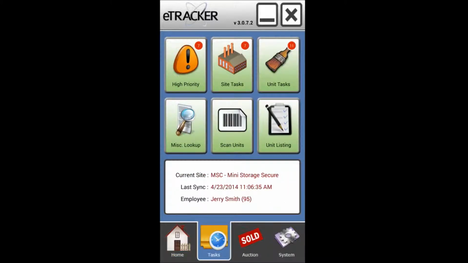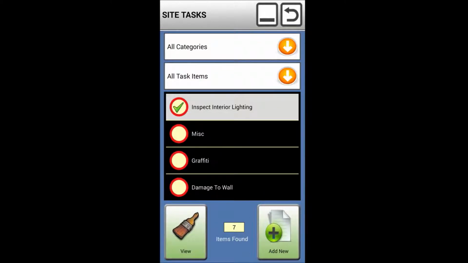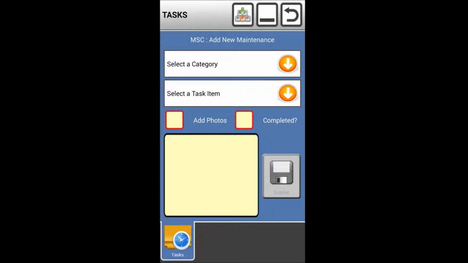First things first, go into task. Now, all work orders fall under task, and I have to decide whether it's a site-based task or a unit. The first thing I want to document is the fact that my security monitor is out. It's black, and the TV won't turn on, and yes, it's plugged in. Since this is non-unit, I'm going to go into site task. Right away, I'm going to add new, so I can open this work order.